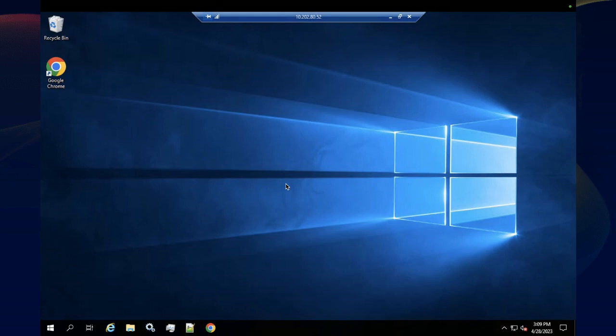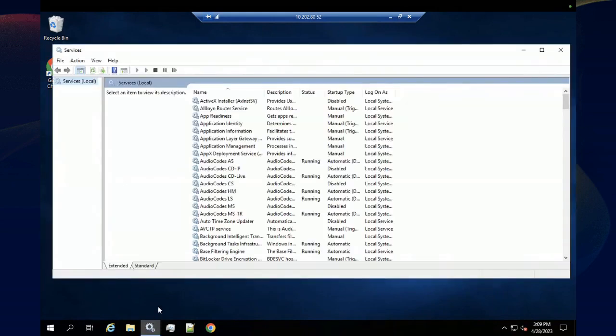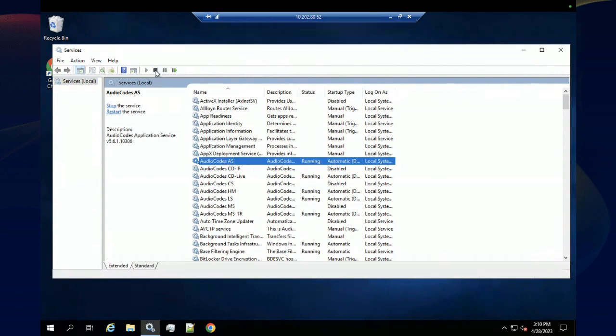What we're going to want to do is follow a few steps here first, and we'll delete some files and we'll show you what to do. First thing you want to do though is go into your services. We're going to try to stop the application server itself. So we're going to see the AudioCodes AS. Go ahead and hit the stop button on here.